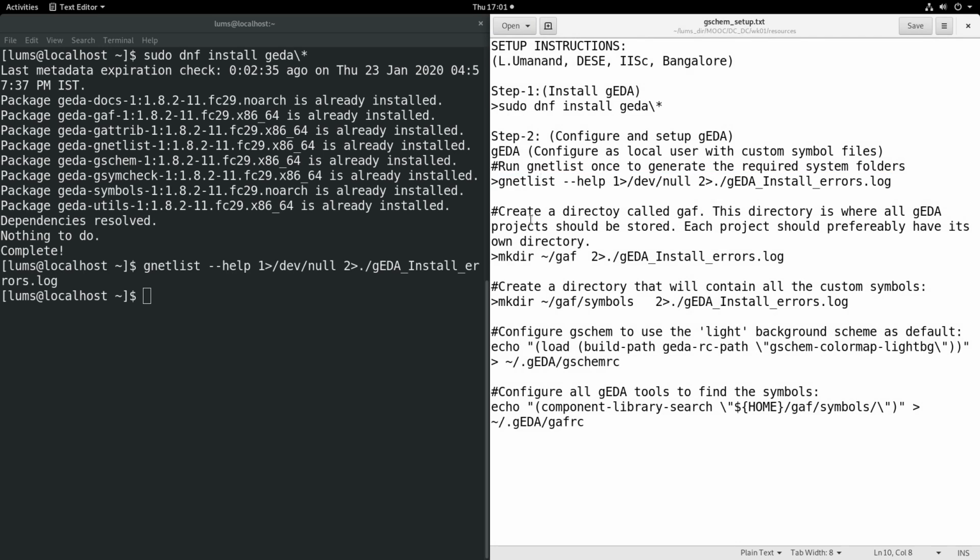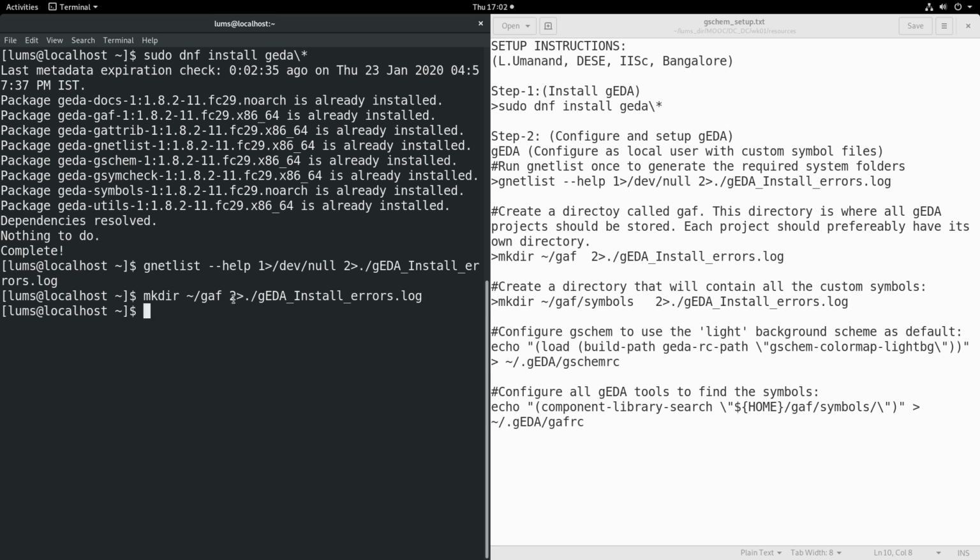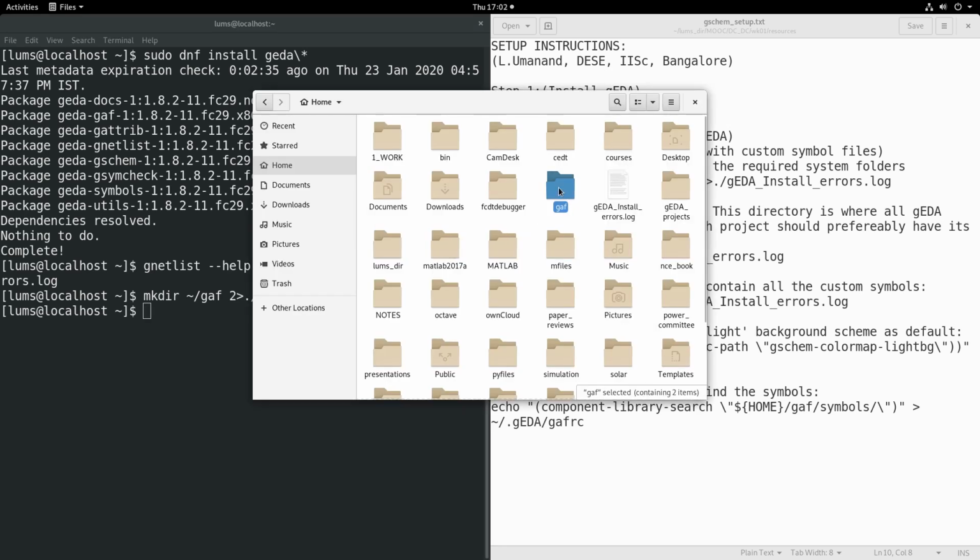Next we create a gaf directory. Make directory gaf, and also direct any errors. Done. See that the gaf directory has been created.